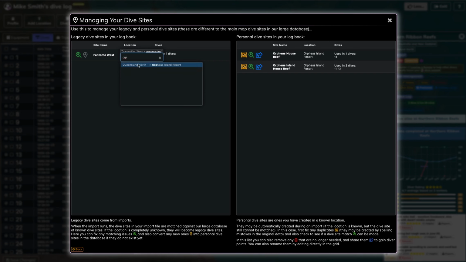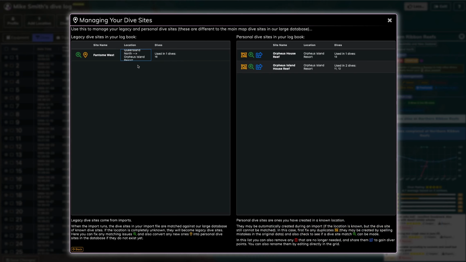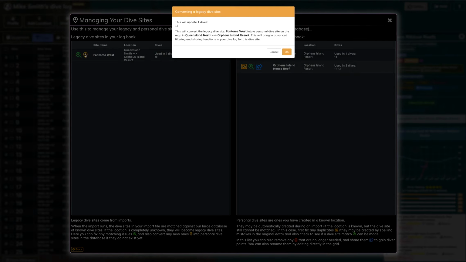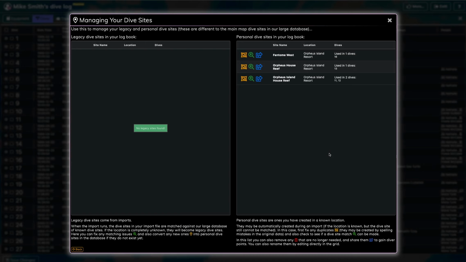If this is a truly unique new location, then you will need to create that location first. This is outside the scope of this video, but you can find how to do that in the Adding and Sharing Data tutorial. Once the location has been identified, click on the yellow Add icon, and the legacy site will be converted into a personal dive site, and the relevant dives will be updated. Now that we have dealt with all the legacy dive sites, let's take a look at the personal dive sites. There may be duplicates created during the import from spelling and naming differences, and cleaning these up is very easy.